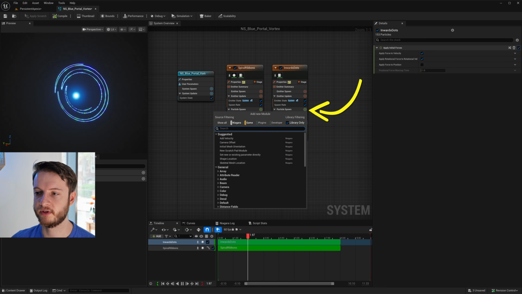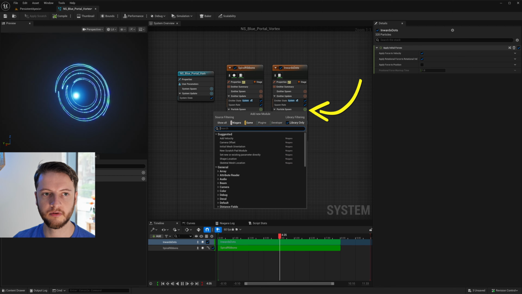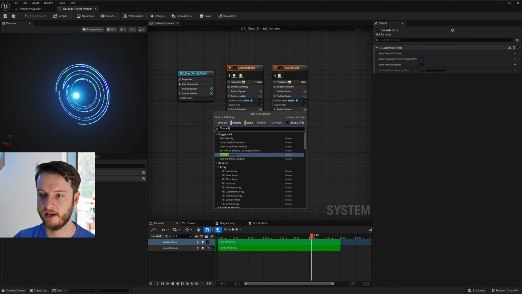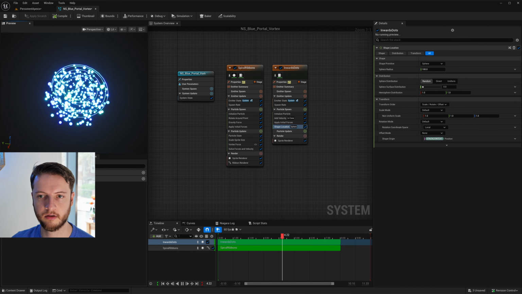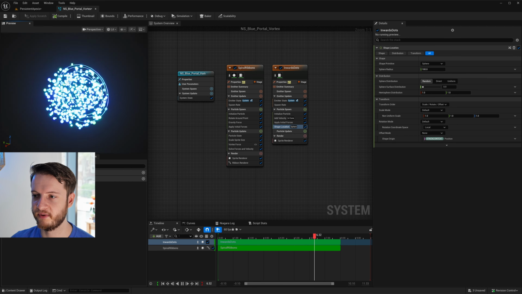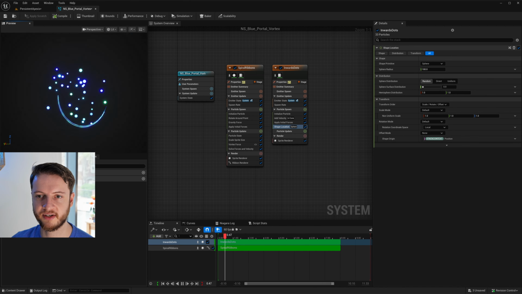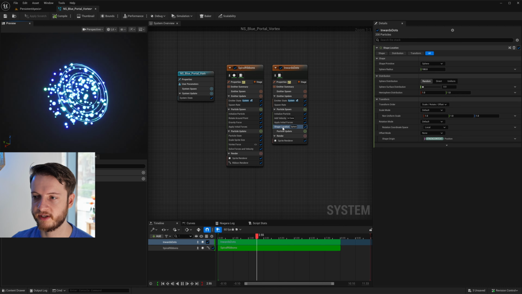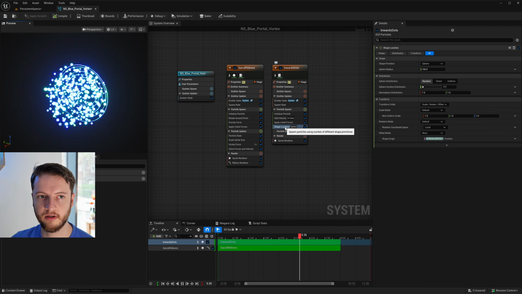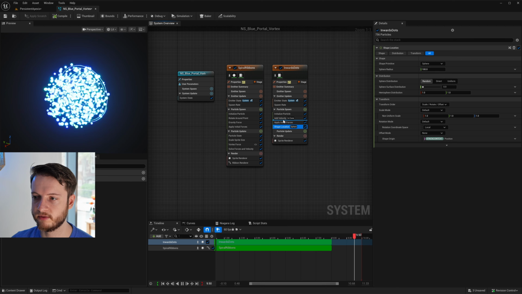Click plus on the particle spawn, and let's look for shape location. Well, look at that. It immediately starts doing a spherical spawning, which is really cool. We're starting to define this shape, and it's really nice. I want to move that to be right after add velocity though.